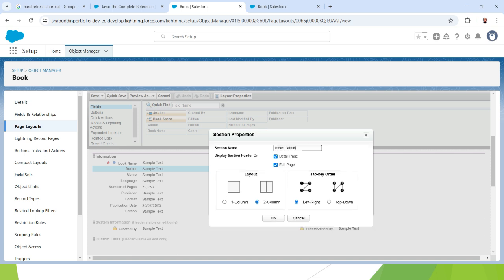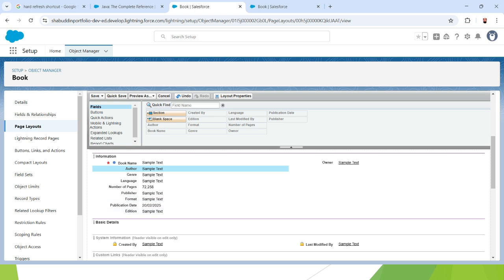Okay. Basic details, provide the name, and then this section displays on the detail page as well as the edit page. And the layout, I'm making it 2 column. It is by default. And tab key order left right. It means when you press the tab, how the cursor will move from one field to another, whether from left to right or top to bottom. Okay, it is by default. Now click on OK. Okay, basic details section is created.